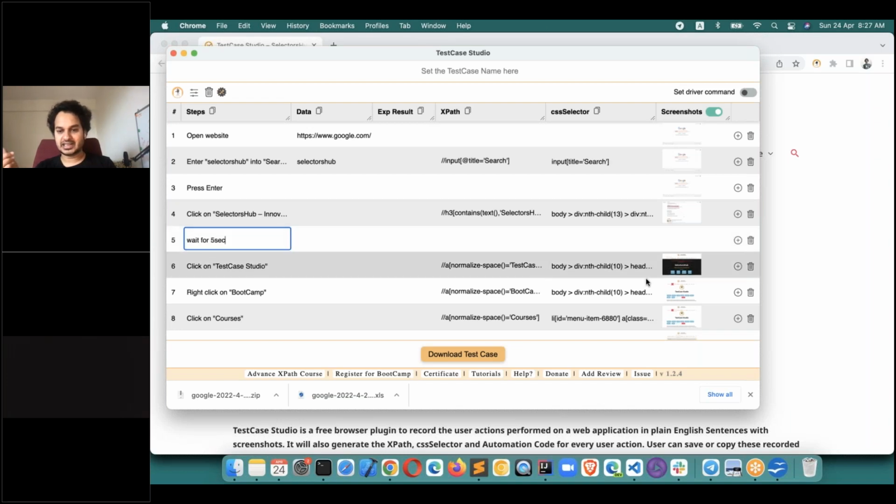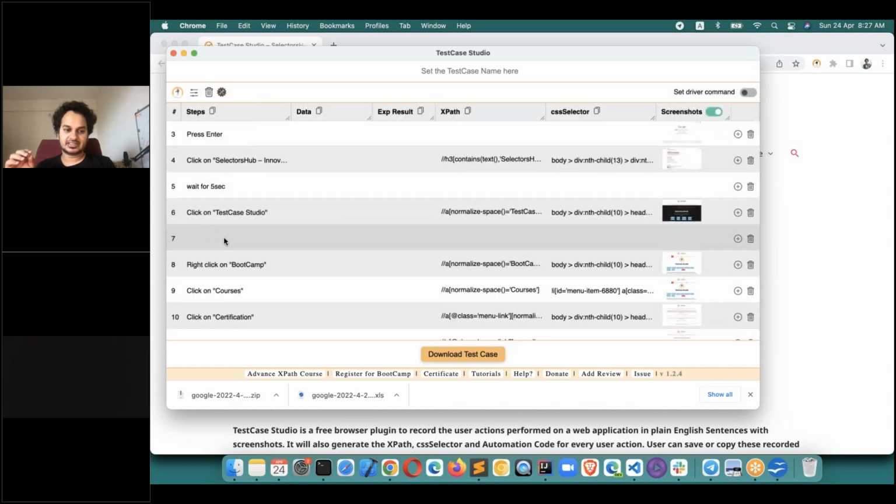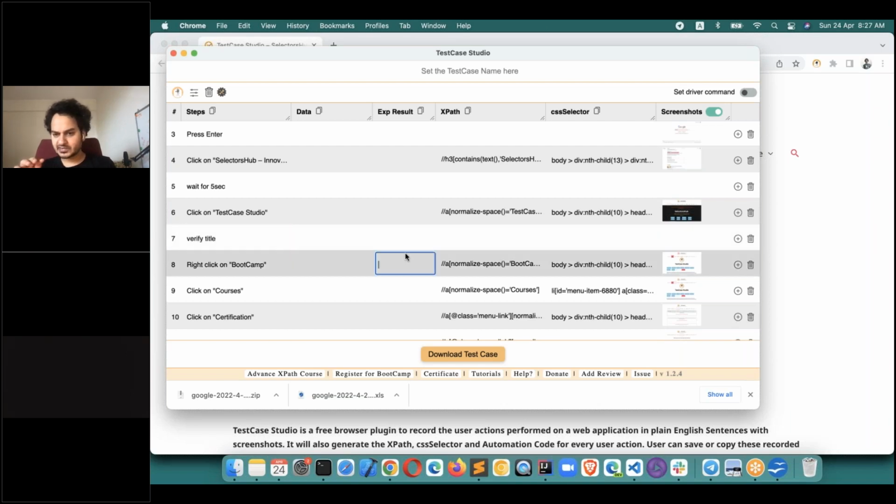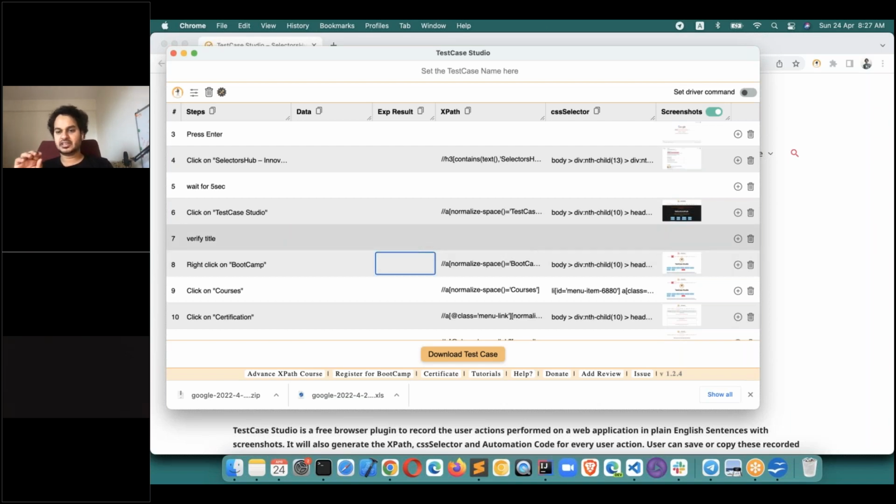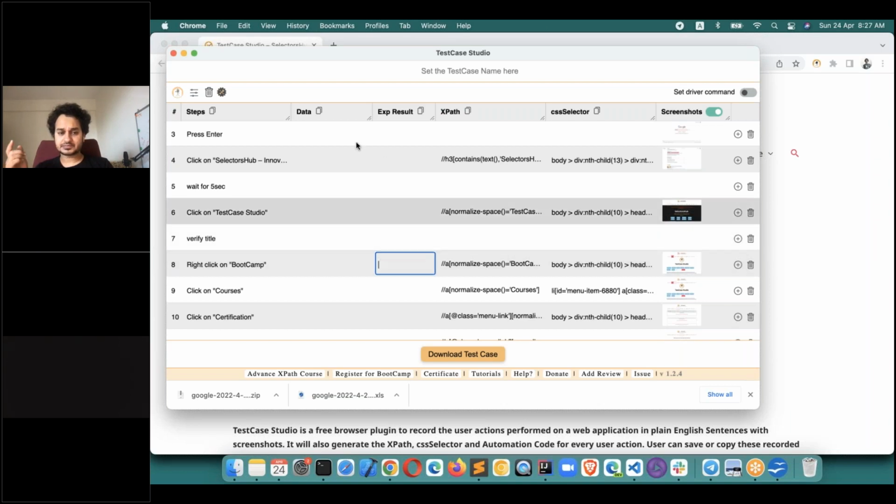If you want to add an assert statement or verify statement, you just click on this here. Suppose after clicking on Test Case Studio, you are expecting something or want to verify the title of the page or something, that you can add it here. Basically, in short, you can add a step or delete a step.